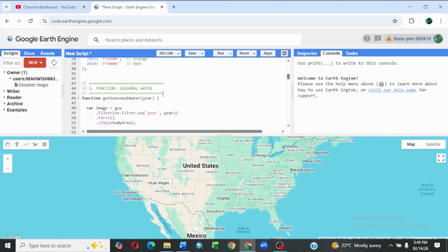Function seasonal water. So function getSeasonalWater here. We create a function so we don't repeat code multiple times. That is why we are using it. So filter data, because the dataset is an image collection, meaning it contains multiple year images, we must filter by the year property.